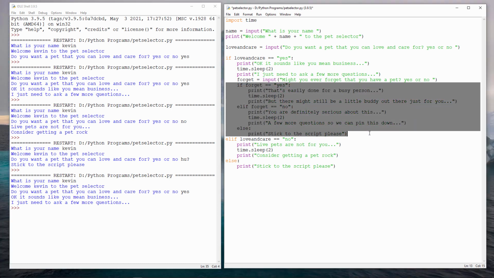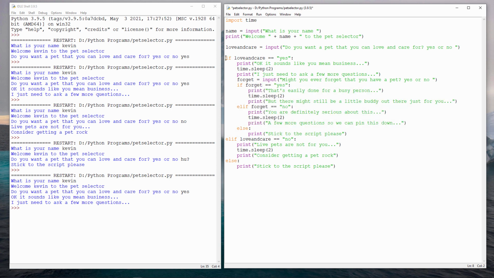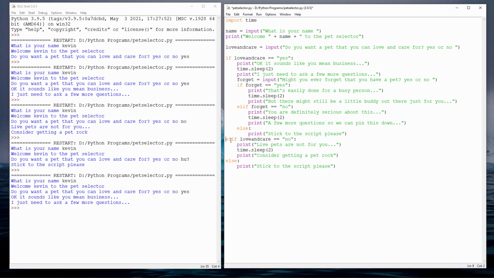This if block is inside another if block. It's called a nested if. And you can see that this will only execute if love and care equals yes. Something that's very important when you're using nested ifs is that you get the indentation right. Notice that this word if lines up perfectly with this elif and with this else. This word if lines up perfectly with this elif and this else. And notice that these three lines of code are indented.